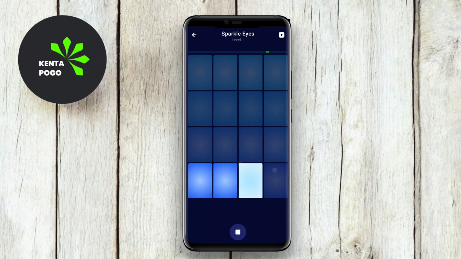The app also allows users to share their beats with friends, fostering a collaborative music-making experience.